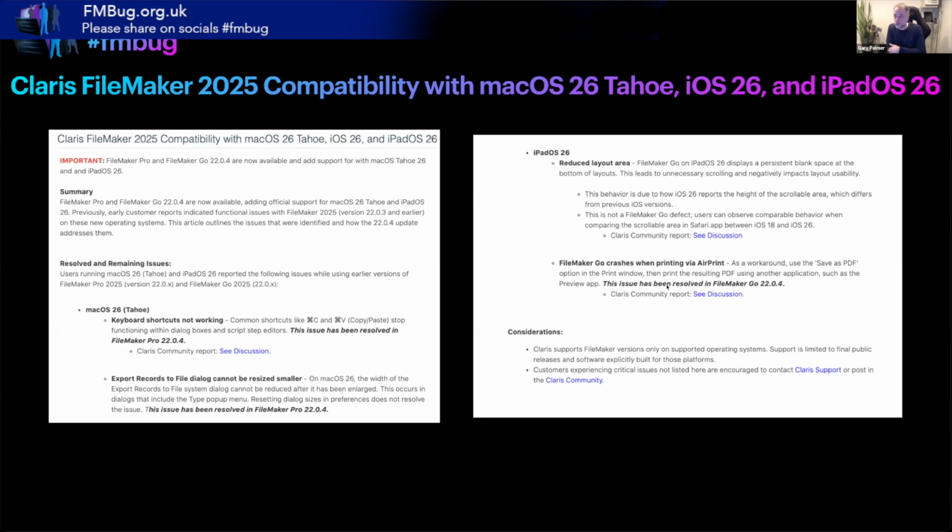Just be careful when you deploy this stuff, because the users are going to update their machines and then you're going to say, oh, well, FileMaker's not working. So you're going to be in a lot of pain if you just let them willy-nilly update their OSs. So just bear that in mind.